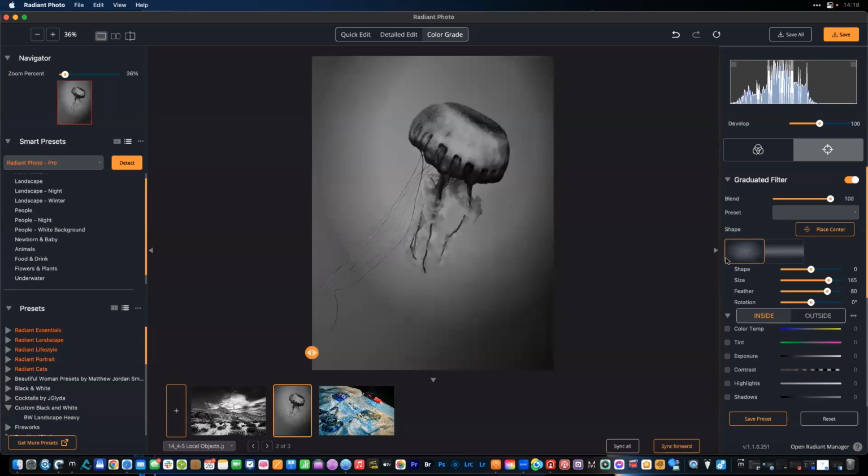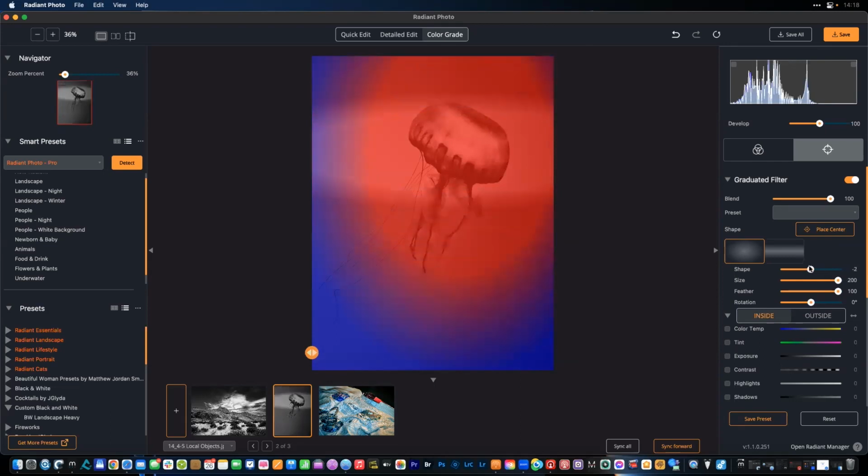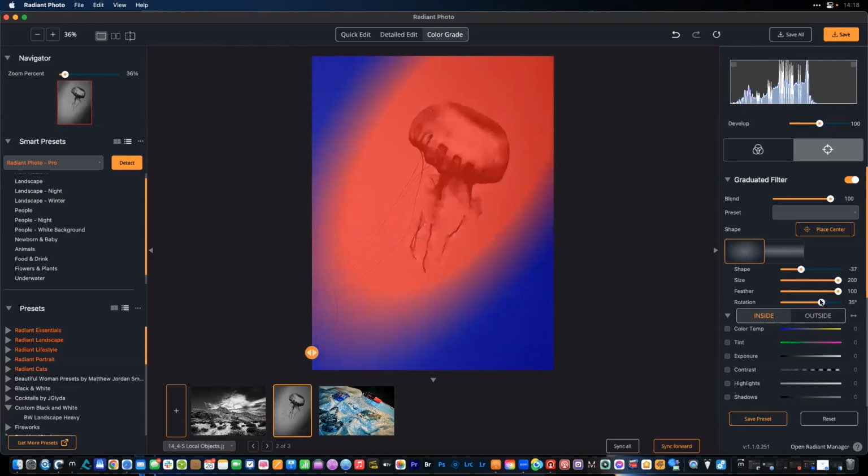Now in this case, we're seeing a little bit of banding, so I'm going to feather that more and open up the size a little bit, and then just rotate the shape to match my object. There we go. Nice long shape, and rotate that. There we go. So it creates a bit of a halo. Now on the outside, just take that contrast down and balance that off.